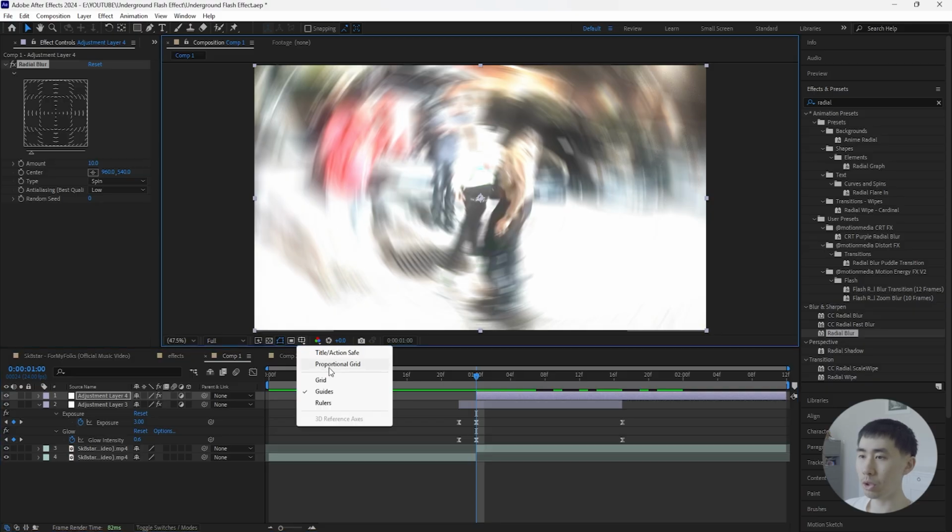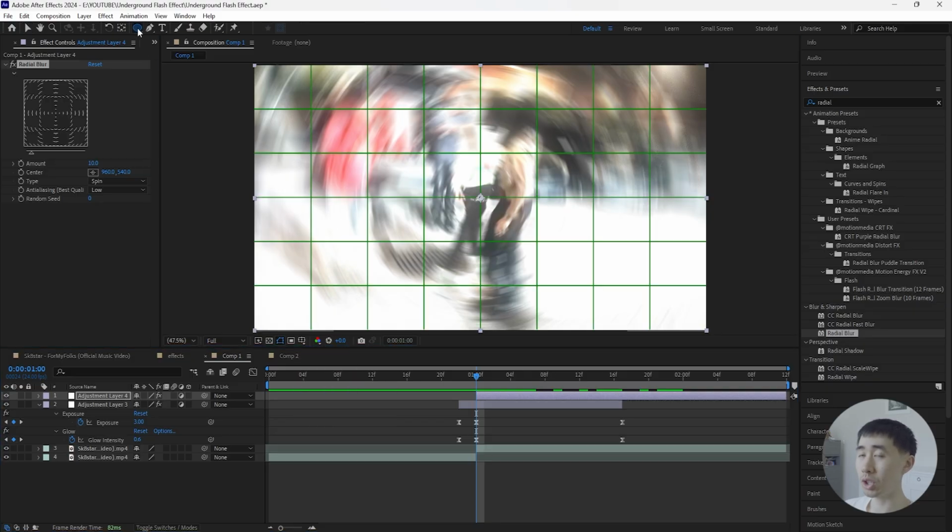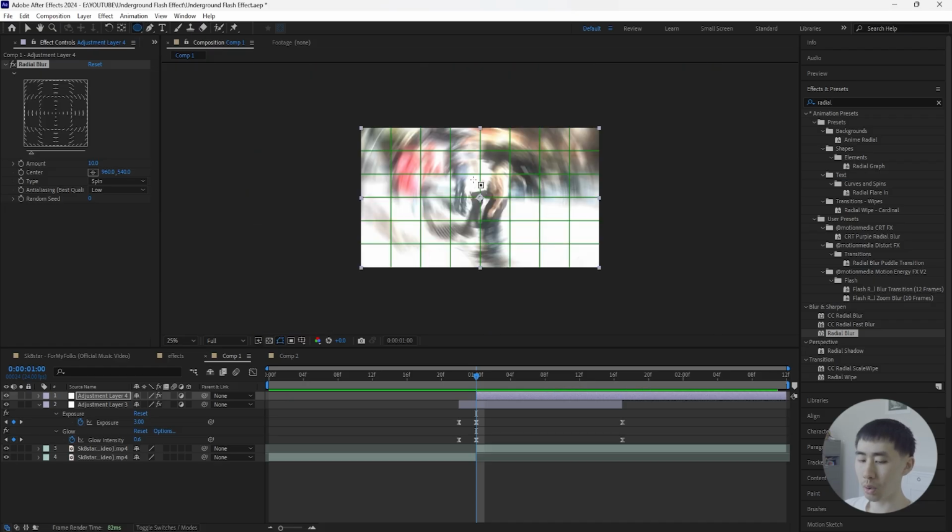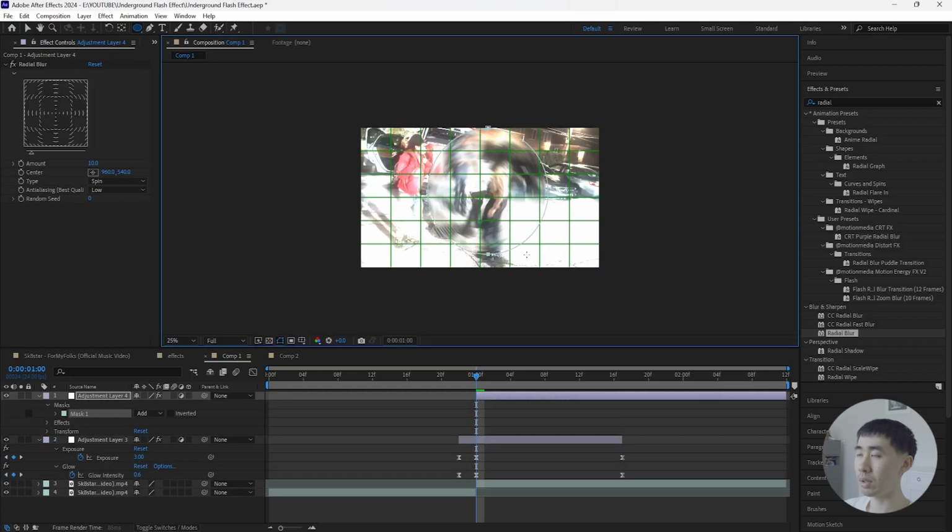So open up the proportional grid and then grab rectangle tool, change that to the ellipse tool. If you hold the Alt button and then just click through shapes. So I want the ellipse tool and I want to create a perfect circle. Hold the shift button, left click, and then just drag over composition. So I think that should be good enough. And I want this mask to be like right in the middle.